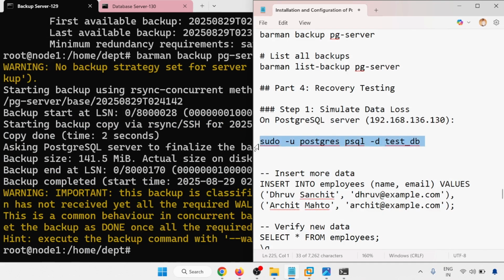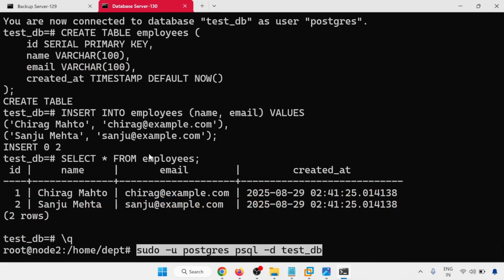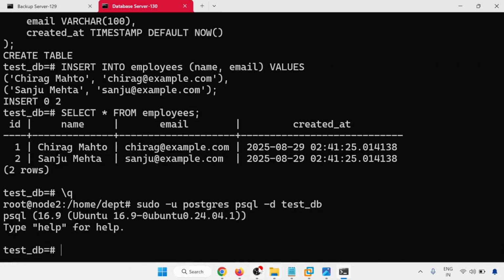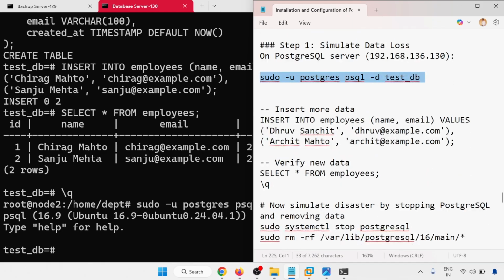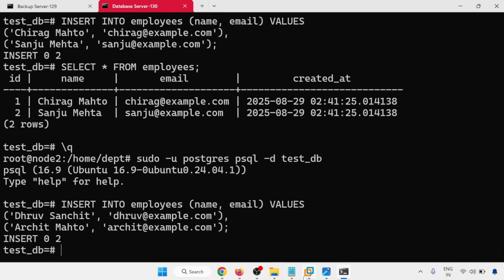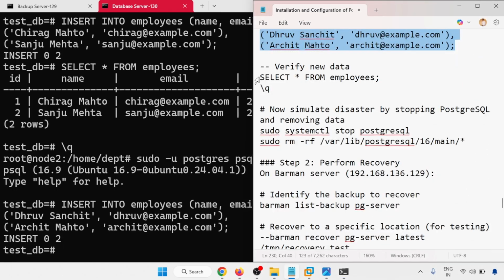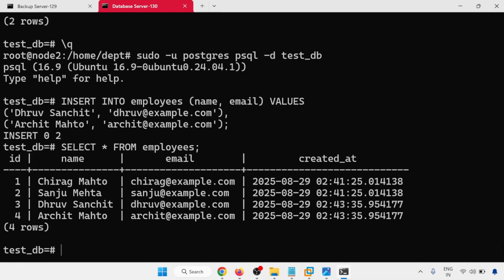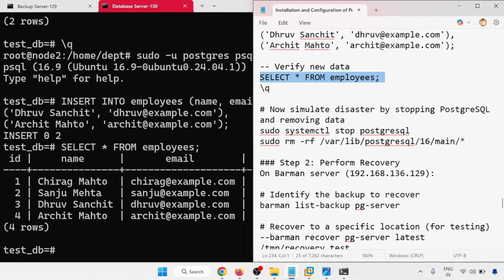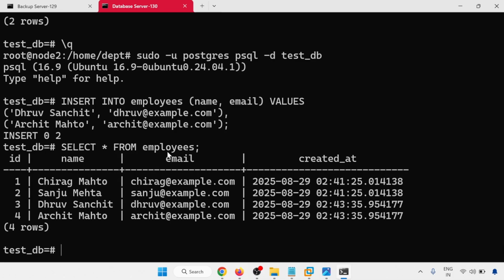So now I'm going to log into my database server. So logged in to the database server. Now inserting two more rows. Okay, then verify the data. So select asterisk from employee. We are getting all four rows, and exit from there.